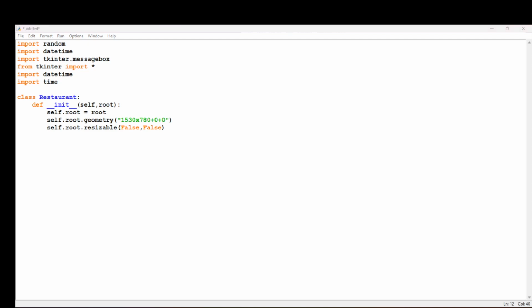So after we've done that, we wanna make our frames. Or before making our frames, I wanna say if __name__ is equal to __main__, then we can say root is equal to Tk. We can say application is equal to Restaurant(root), and then we can say root.mainloop().